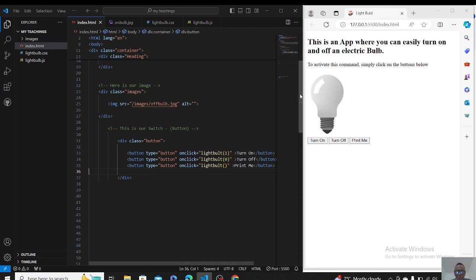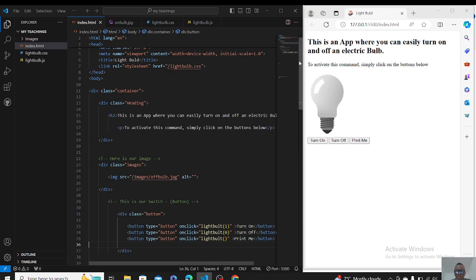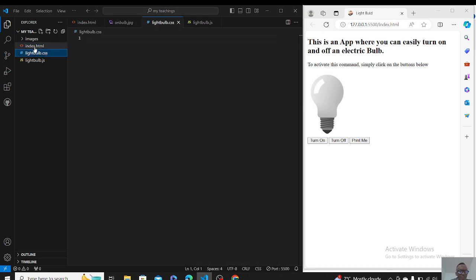So let's build our CSS. CSS simply means adding color, adding style, to your HTML. What do you want this thing to do? Like, what kind of color do you want your write-up to carry? You can also beautify your buttons and all that. So let's go to our CSS.